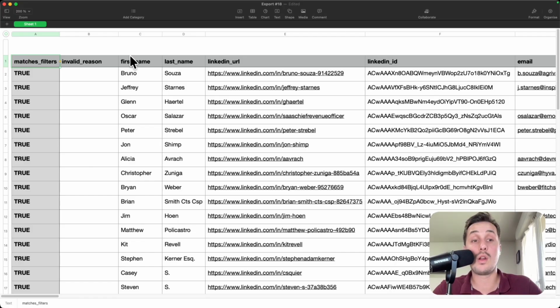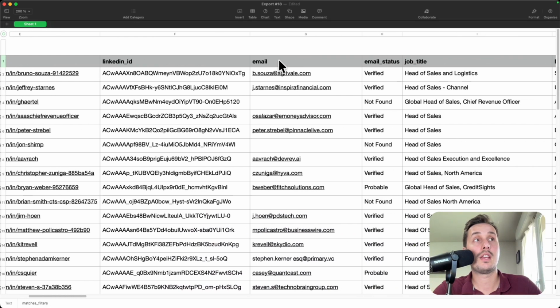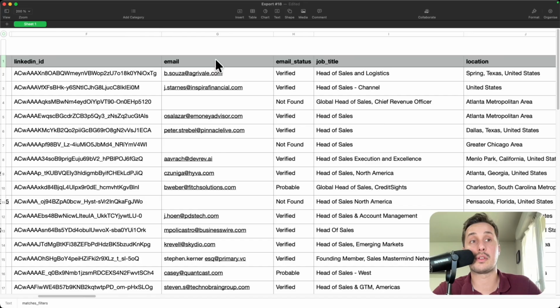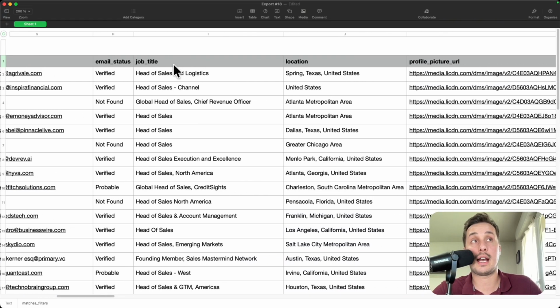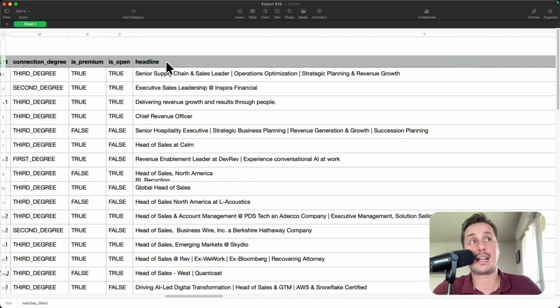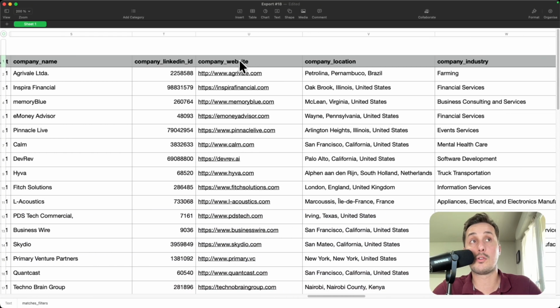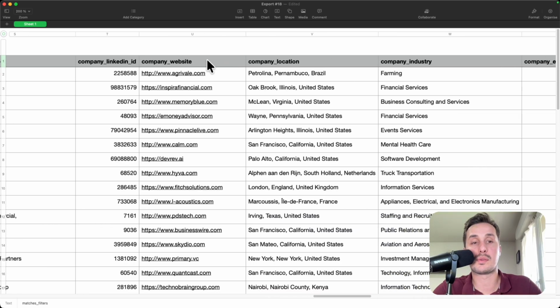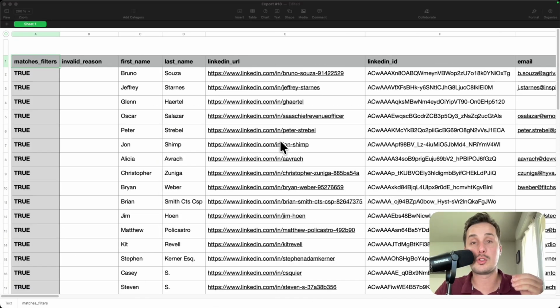On top, you have all the information to reach out to these leads. For example, you have the first name, last name, LinkedIn URL. You have, of course, the verified emails of your leads. When it's verified, it means that it's completely safe to send an email to these people. Then you have the job title, location, and actually much more information. For example, you have the company name, company website, so always useful if you want to personalize your messages, company location, company industry, and so on. So when you export your leads with Give Me Leads, we do two things.